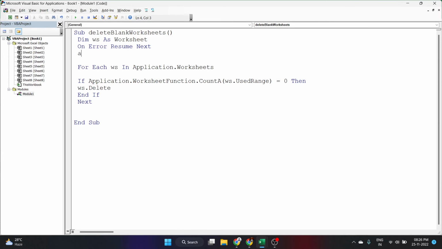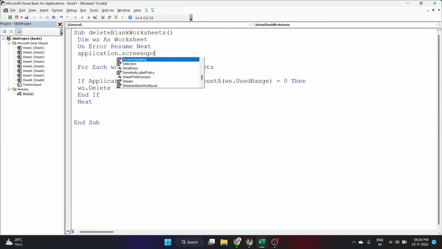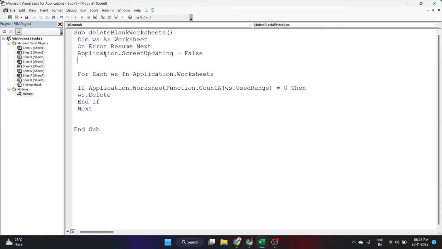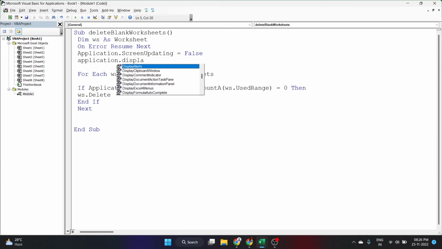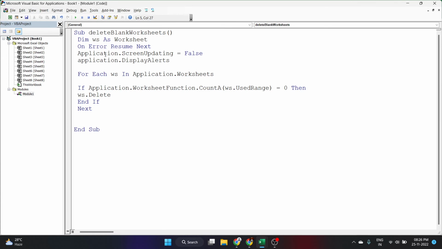So we'll tell Application dot ScreenUpdating is equal to False. So we don't want Excel to update the screen here. We'll also tell Application dot DisplayAlerts, we'll give here DisplayAlerts is equal to False. So we are telling that Excel need not show any alerts now.